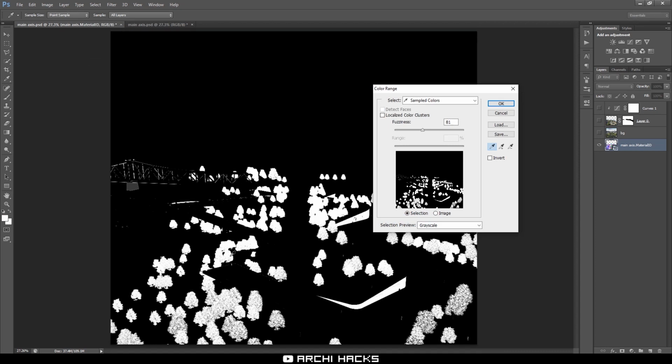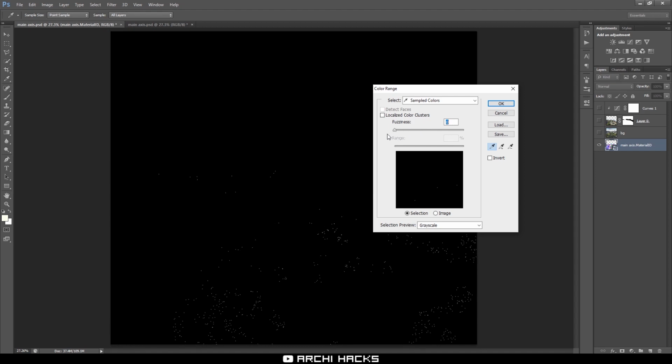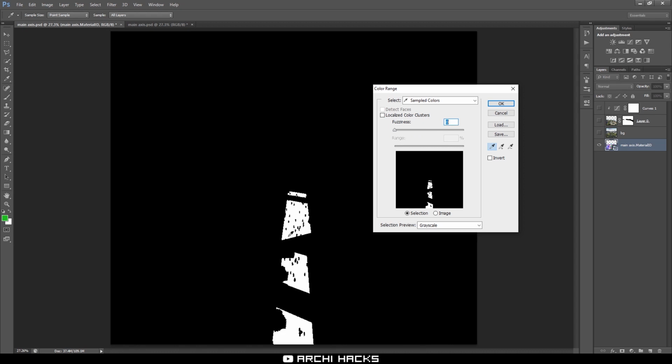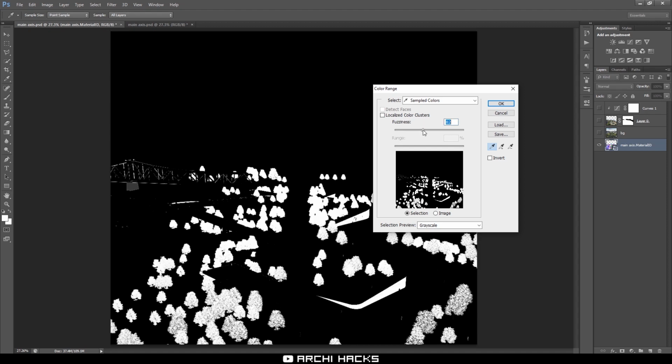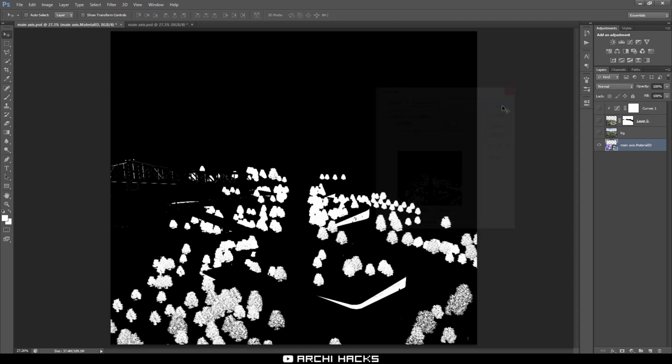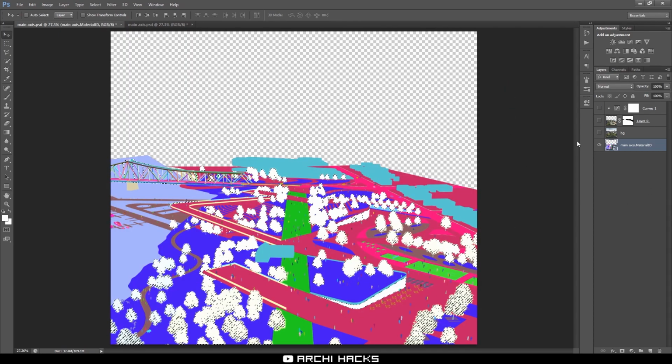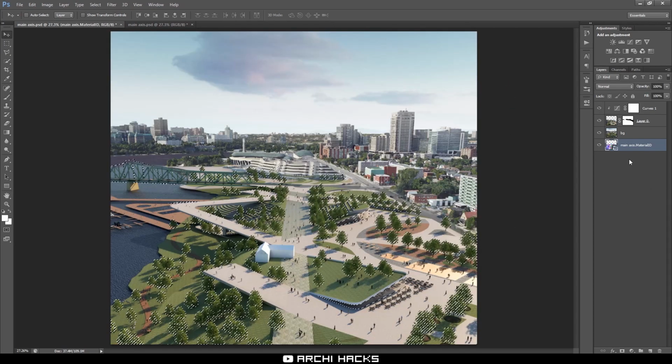So for our instance, I'm going to be clicking on where the trees were. By adjusting the slider, this allows you to capture more of the similar colors or less. If you make it entirely zero, it'll only capture exact identical color in that range. But for our instance, we'll be increasing our fuzziness just a little bit so that we can capture most of our trees.